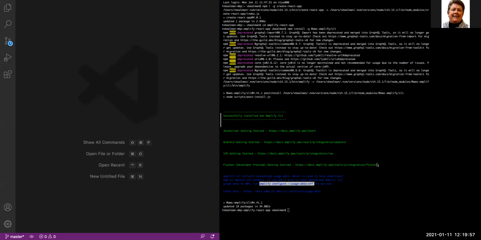Right here in green, there's just some resources for you. If you want to jot those down when you're doing this, that would be great. It gives you a whole lot more information on different things that you could use React and Amplify for. But we're going to go ahead and jump right in to configure our Amplify. So we're going to run amplify configure.